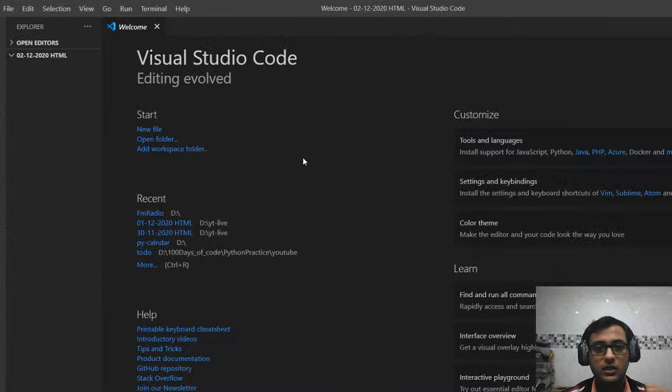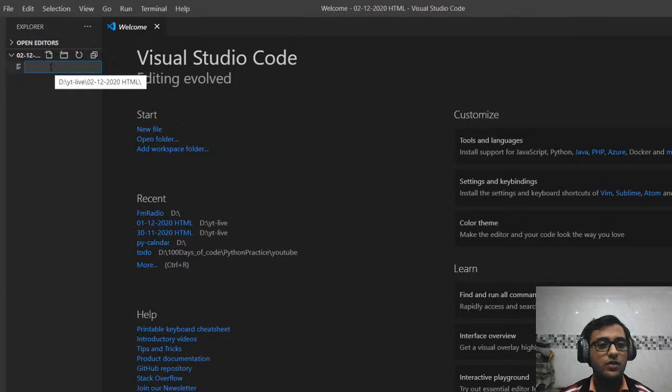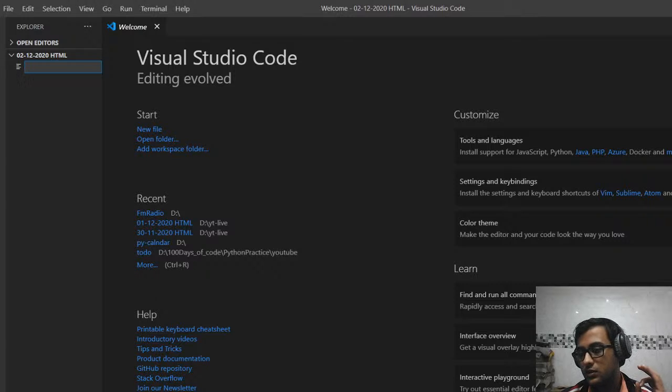Just open your favorite text editor. Like for me, I use Visual Studio Code, and please open your favorite code editor and code along with me. So today we're gonna cover tables and forms in HTML. Okay, so in a few minutes we're gonna start.